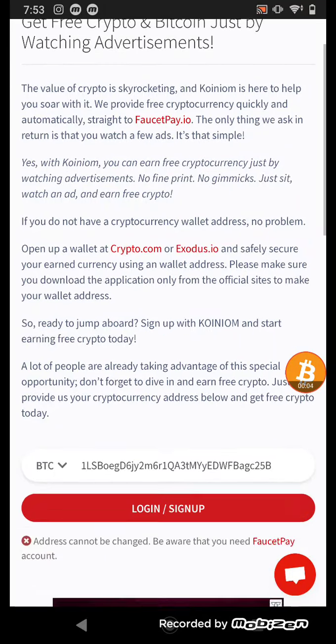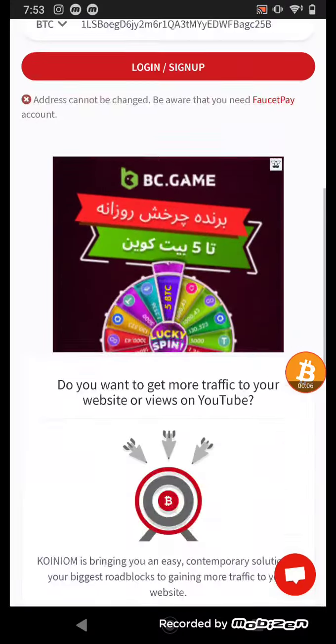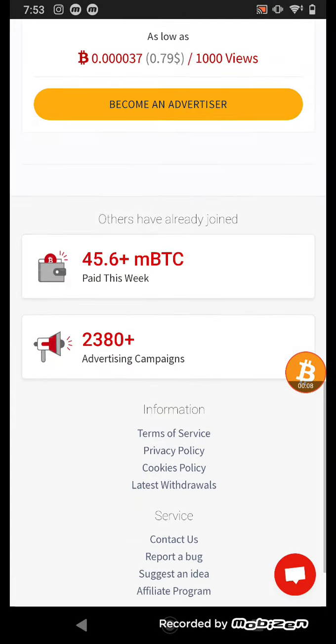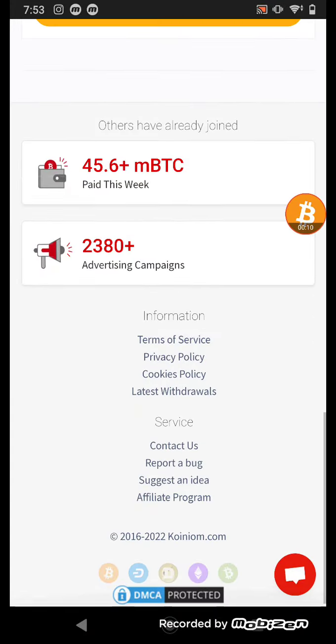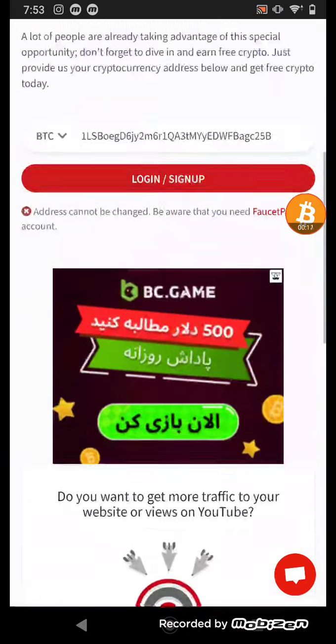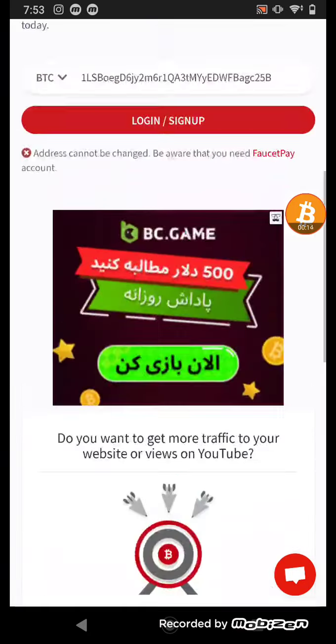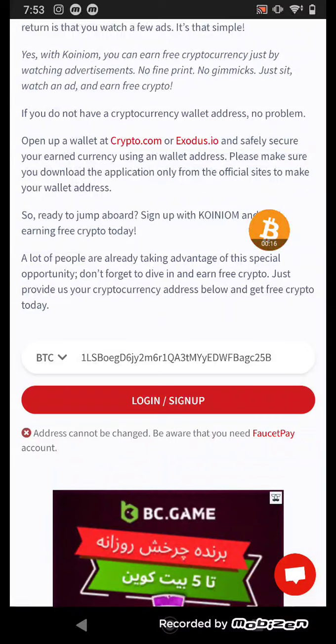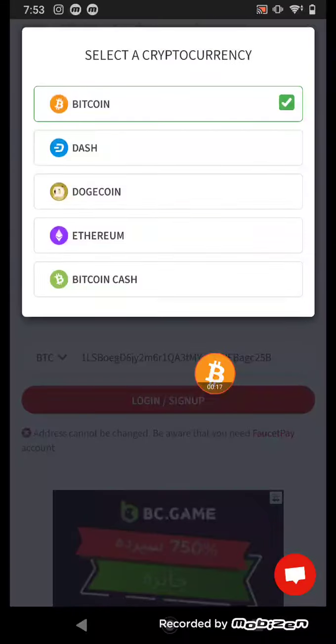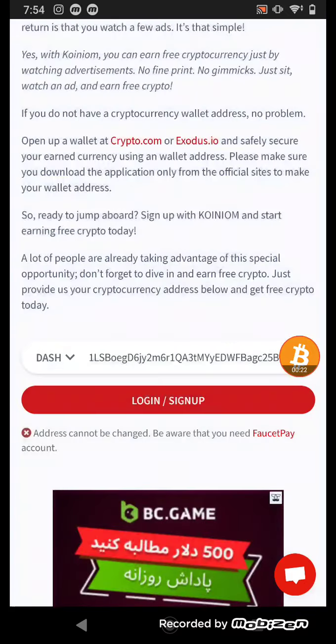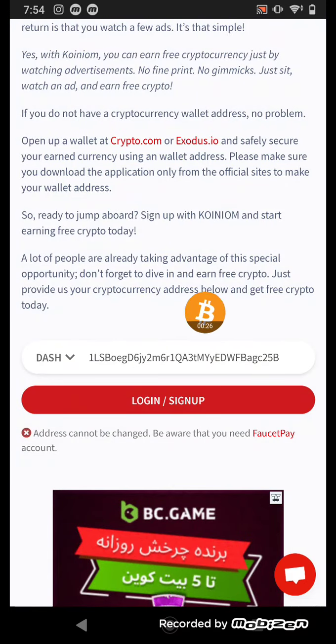Today I'm going to share with you this website, link available in description. This website has an advertisement section and an affiliate section. You can do all this too. You can choose which cryptocurrency you want to earn from here. Just click that cryptocurrency and put the link of that cryptocurrency in here.